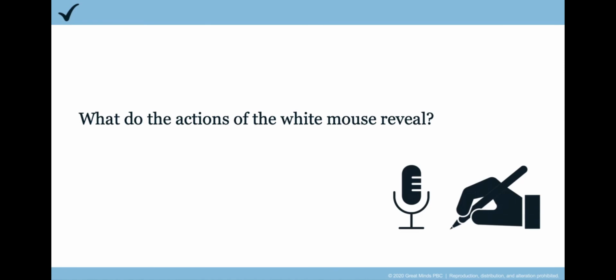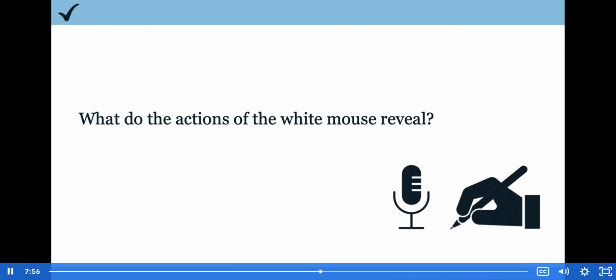Okay, now you are going to get the opportunity to show what you've learned about this fable. You are going to do that by recording aloud or writing your response to this question in your journal. What do the actions of the white mouse reveal? In other words, what did the white mouse discover or find out? I'll say it one more time. You are going to either record aloud or write your response to this question in your journal. What do the actions of the white mouse reveal, or what did the white mouse discover or find out?